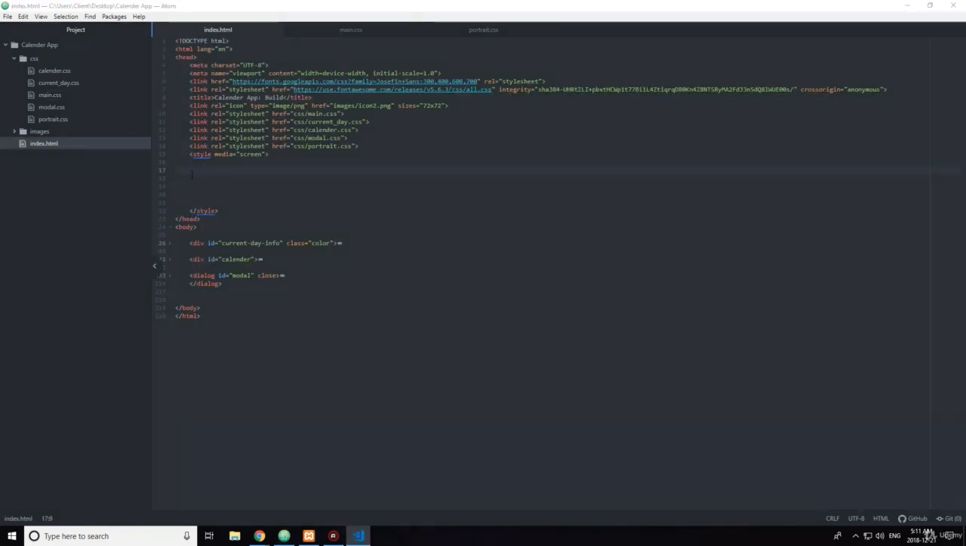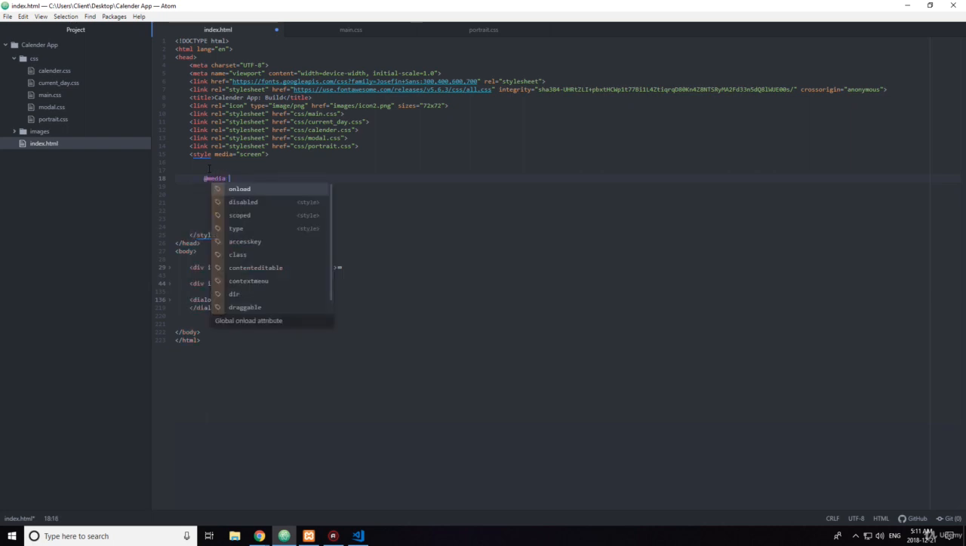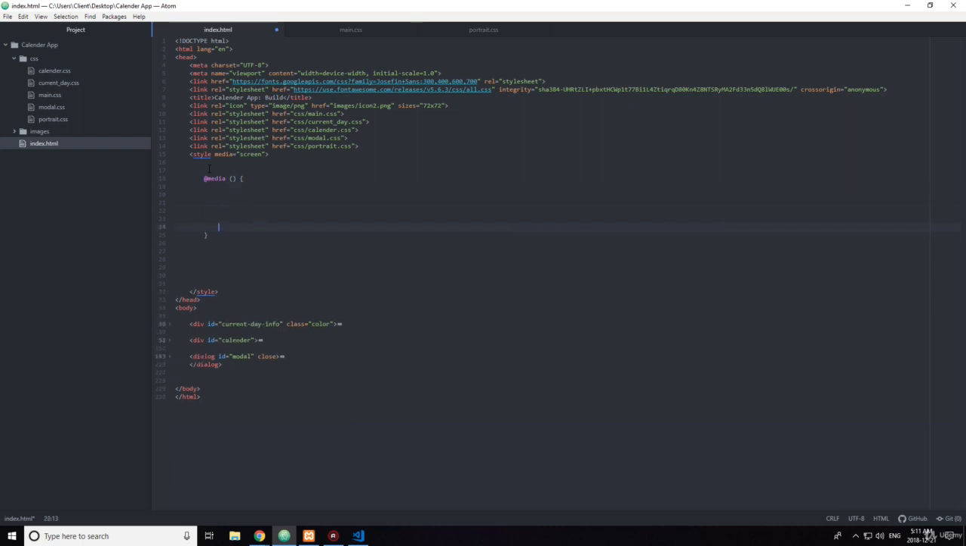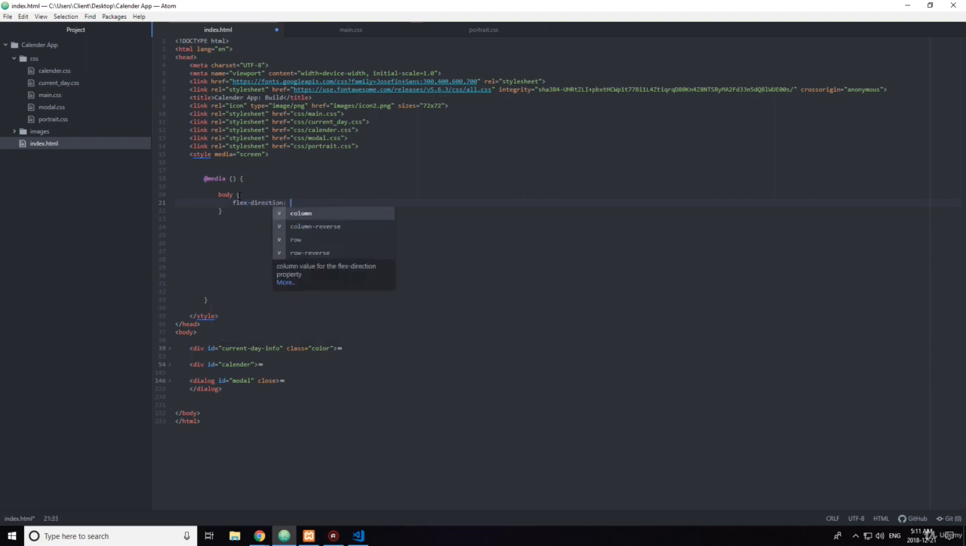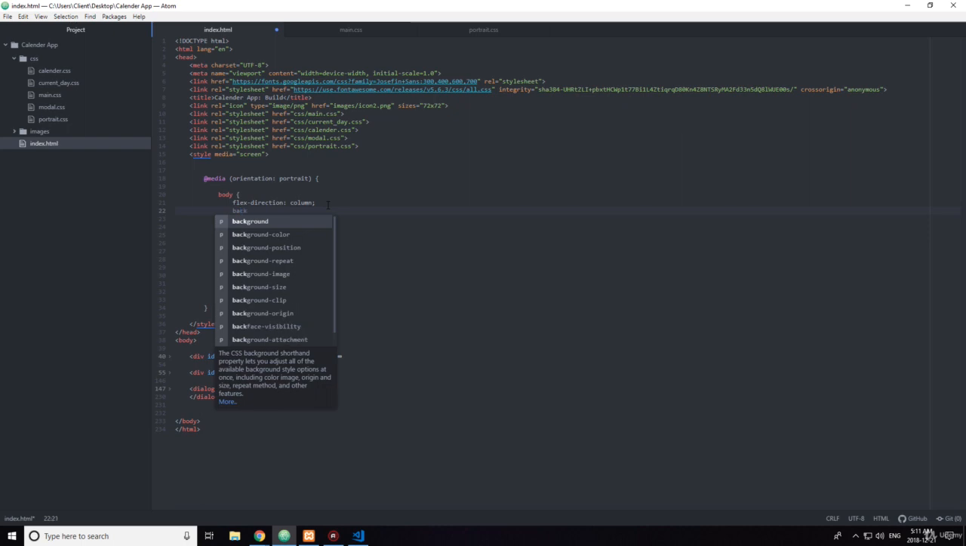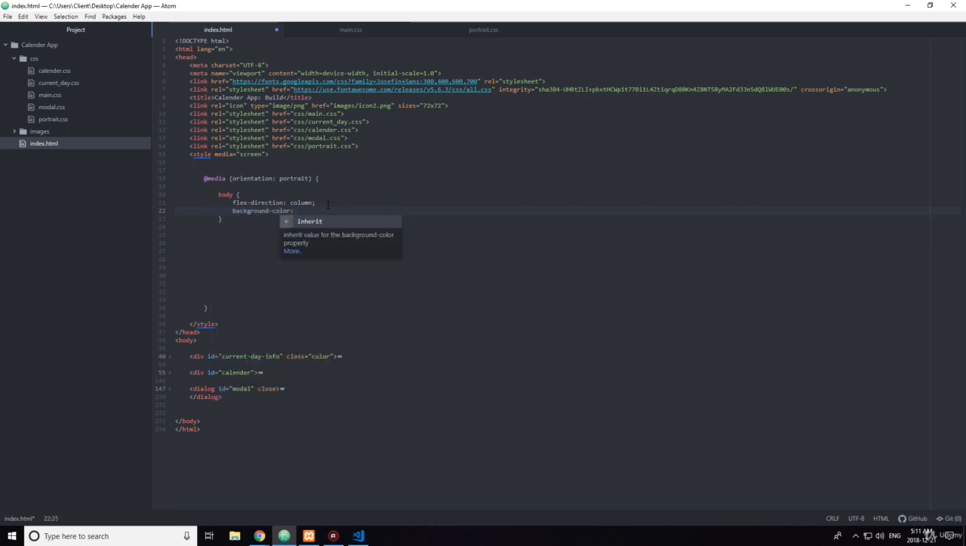Okay, so let's go here and let's get started. Let's just say @media. So basically everything is going to be in here, so I don't need any extra space. Let's go to body. Whoops, body. And let's change the flex direction to column. And I have to put this here, I forgot: orientation: portrait. Okay, so let's go to the body and say background color. Let's just say green. That's all I could think of.